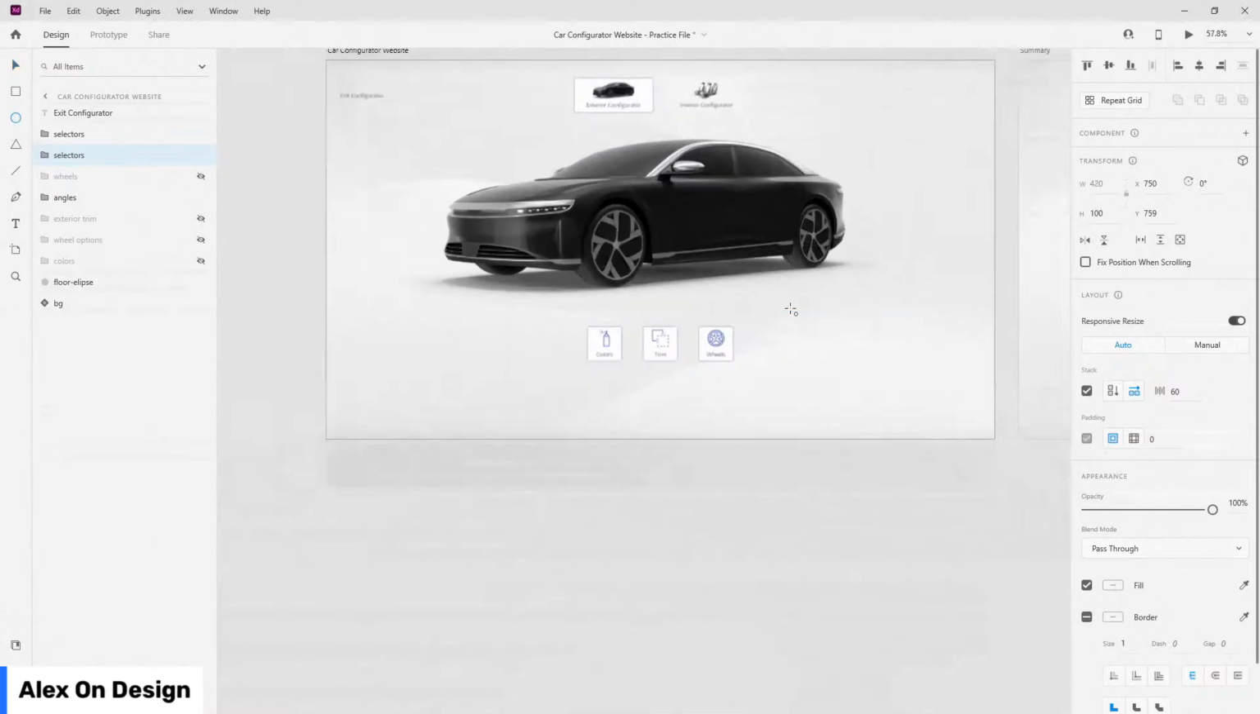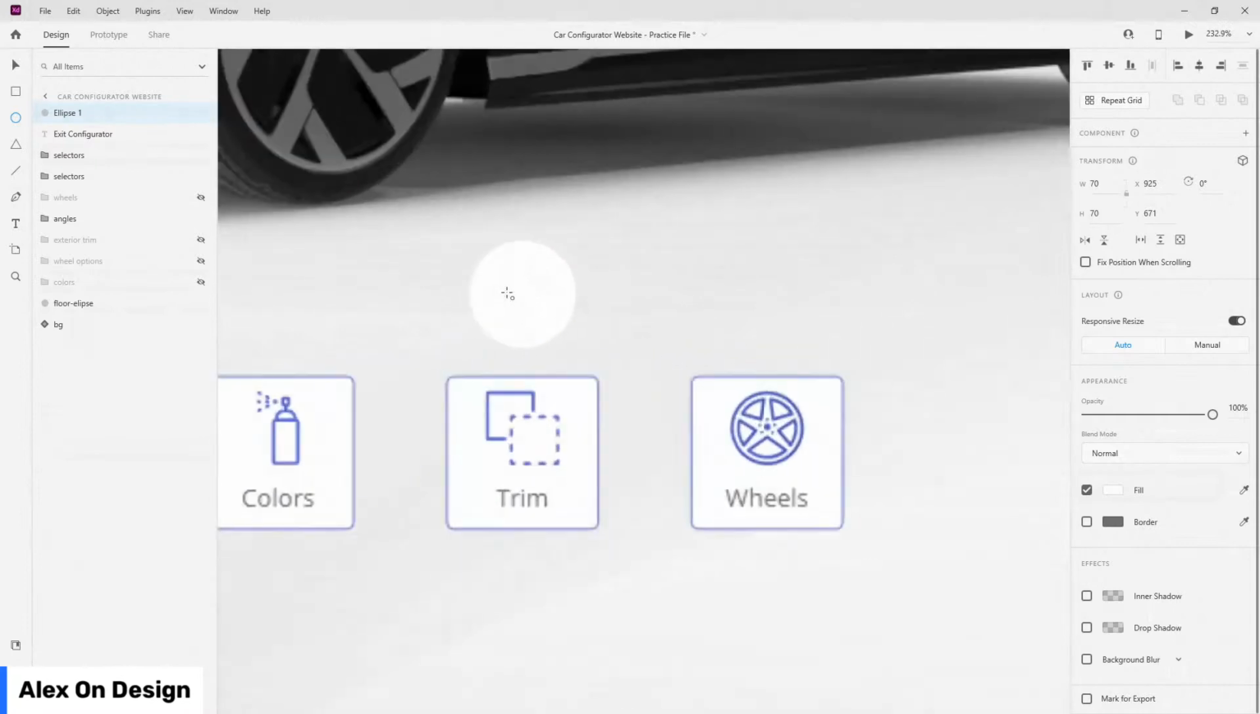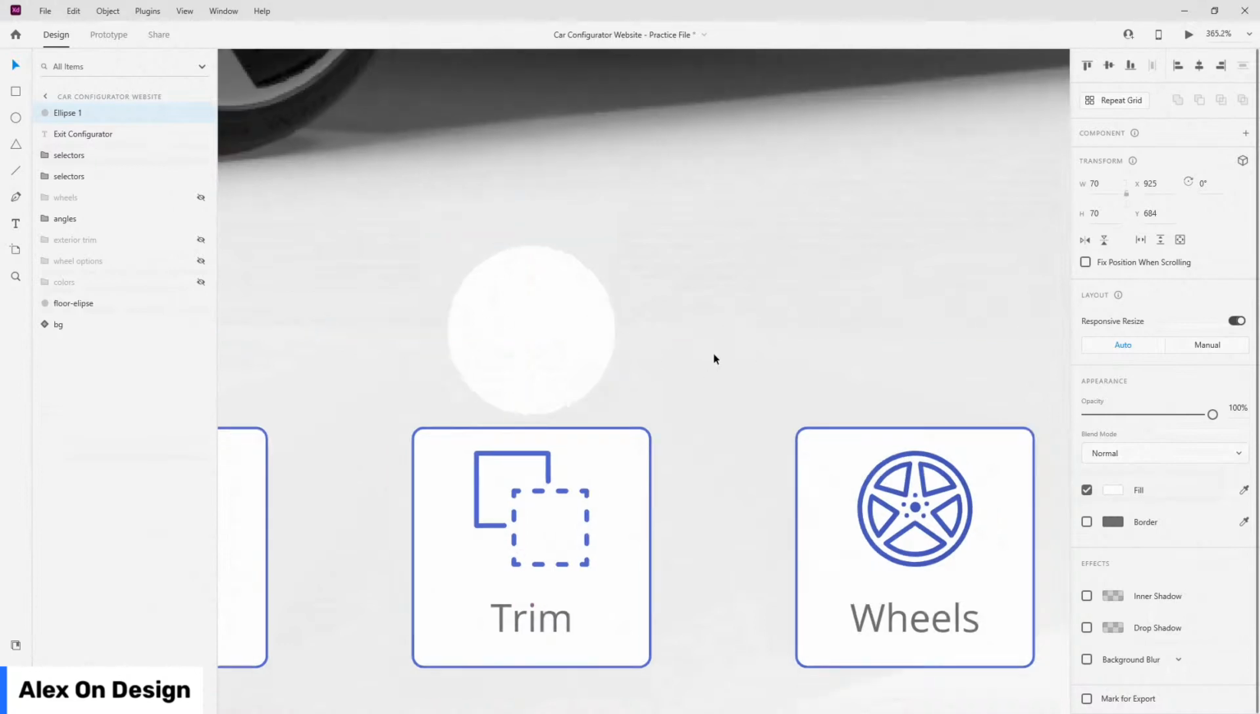So let's create a circle. Let's get rid of the border. And for the size, let's go with 70 by 70. Make sure we are in the center, and make sure to position it roughly around here so that it meets this line of our floor.